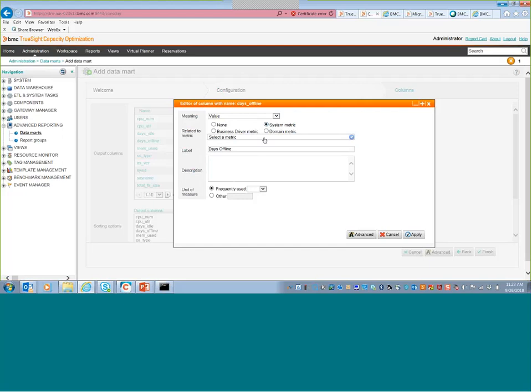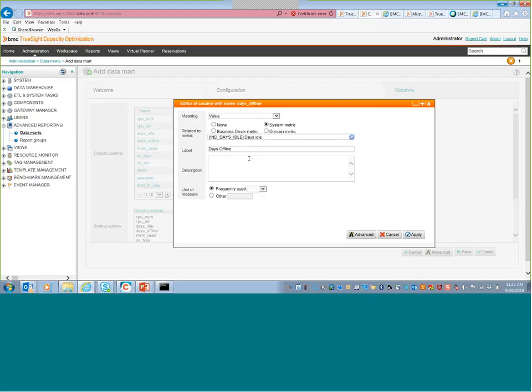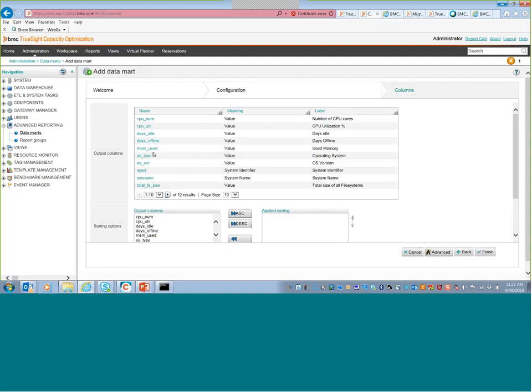You'll notice, and we mentioned this in the previous presentation, that any metric that's recognized by the system will automatically try to assign a value based off of an existing TSCO metric. Things like CPU num are already mapped to number of CPU cores, same thing with CPU utilization. So when you create your data marts, it's sometimes useful to make sure the names of the columns map to a metric within TSCO so we can do some of this work for you.